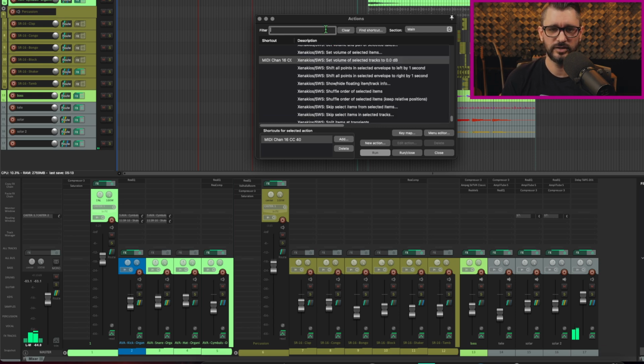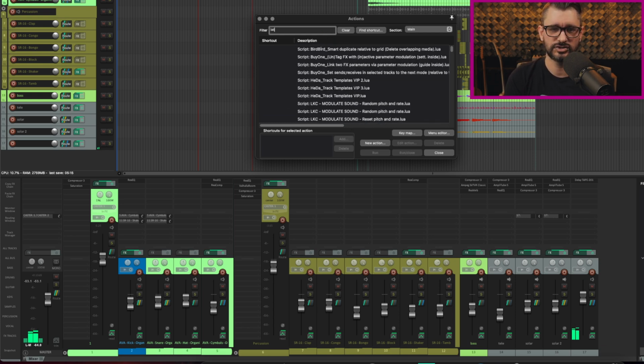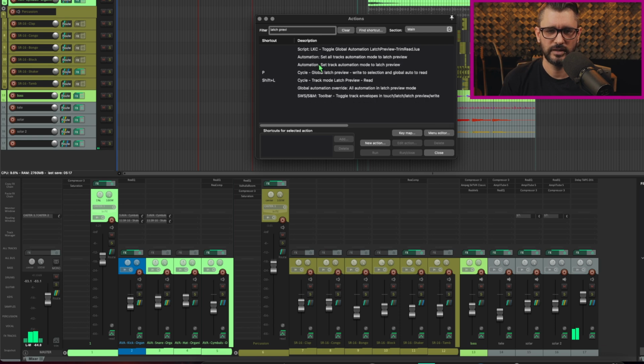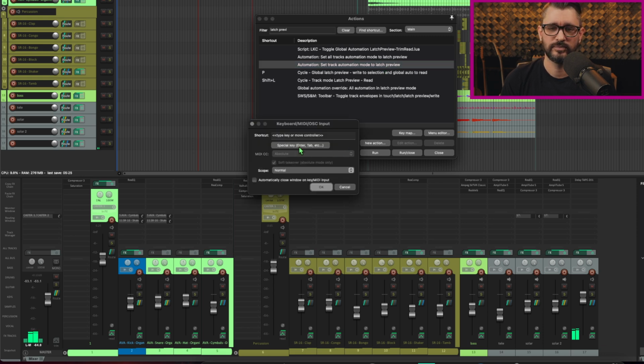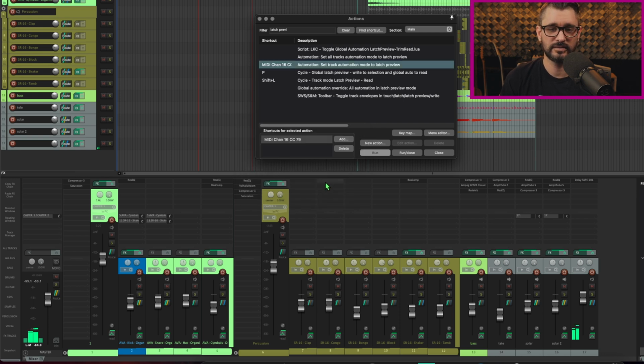So let's find another function. Let's say latch preview, and that will be set track automation mode to latch preview. I will press on the add button. The MIDI learn or keyboard learn button comes up. I'm going to press the group button on my controller. So that sees the MIDI CC that is being spit out by the Behringer. And I can press OK, and now that is assigned.